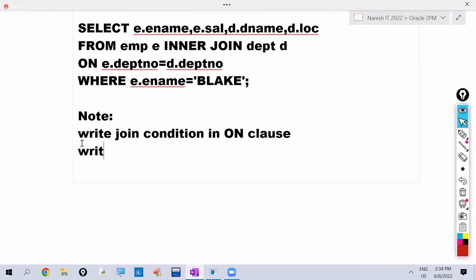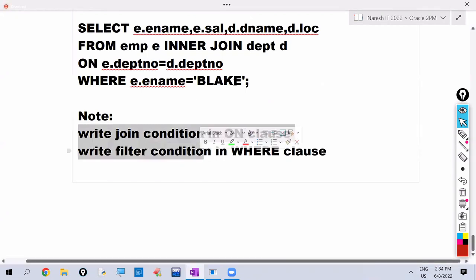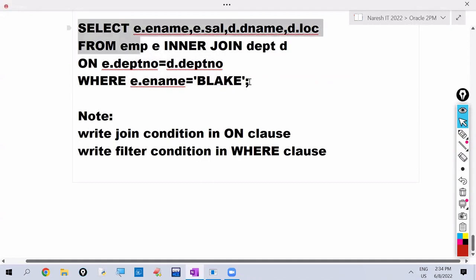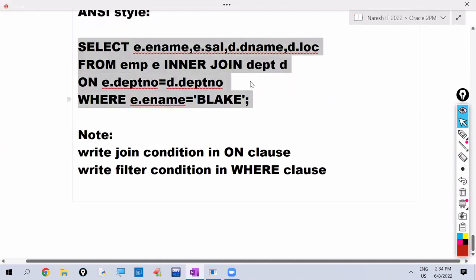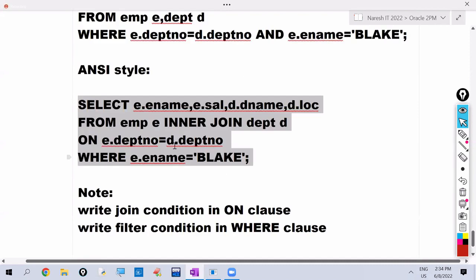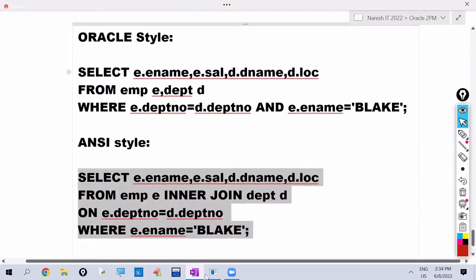So this is the convention. If you write e dot ename equals to Blake in the ON clause, it gives the result. But in the ON clause, generally we write the join condition. In the WHERE clause, we write the filter condition. So now this is the ANSI style, and this one is the Oracle style. Is it working or not? Let me check.